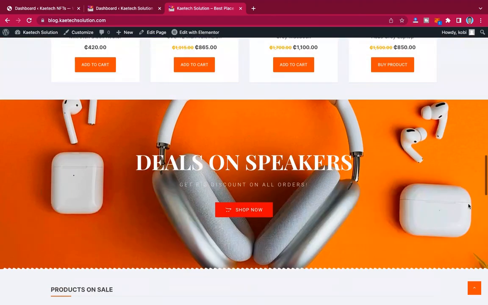Now if you go to the next section, there is also a call to action, which has a nice banner displayed, and then something written over here to prompt people that they should shop now.